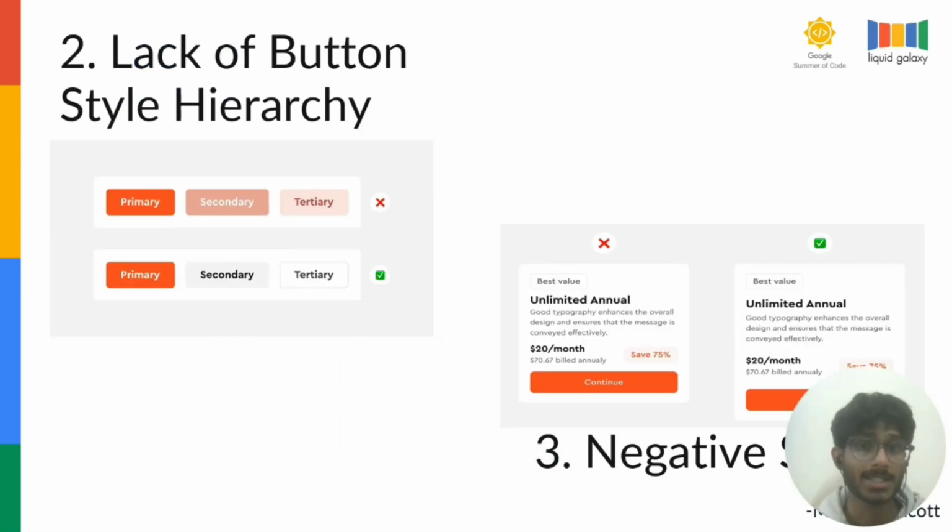Lack of button style hierarchy. A common mistake in UI design is making all buttons look the same, leading to user confusion. Best practice for button styling: primary button, use bold color for the main action, for example, Submit or Buy Now. Secondary button, use softer colors for less critical actions. Example: cancel button or go back button. Tertiary button, minimal styling for optional actions.